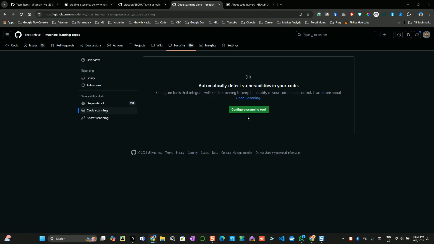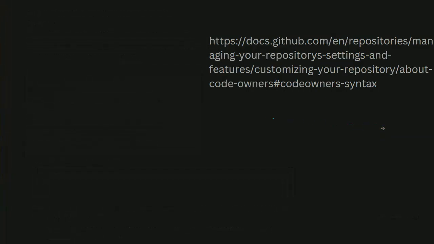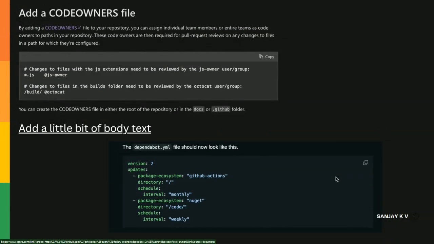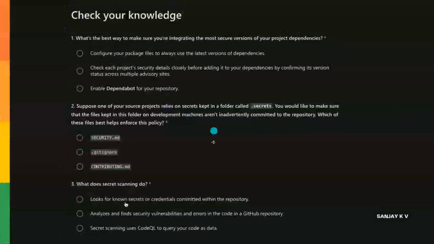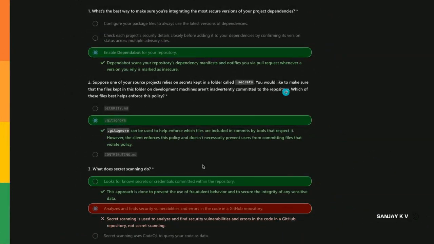Now let's have a knowledge check on what you have learned. I have covered how the code owners file works and how Dependabot works. Let's pause the video for a minute and try to answer this. What's the best way to make sure that you are integrating the most secure version of your project dependencies? The first answer is to enable Dependabot for your repository.